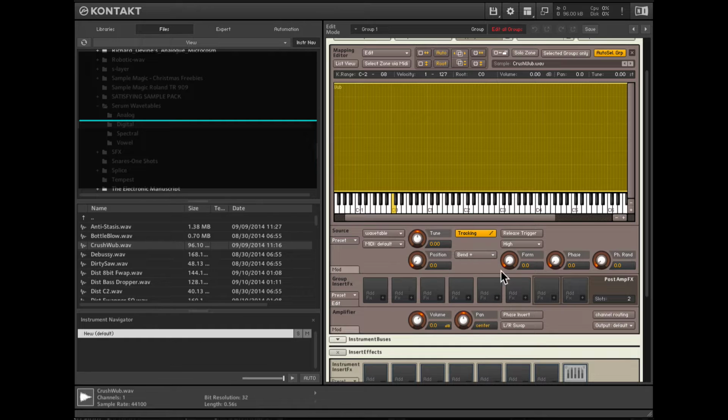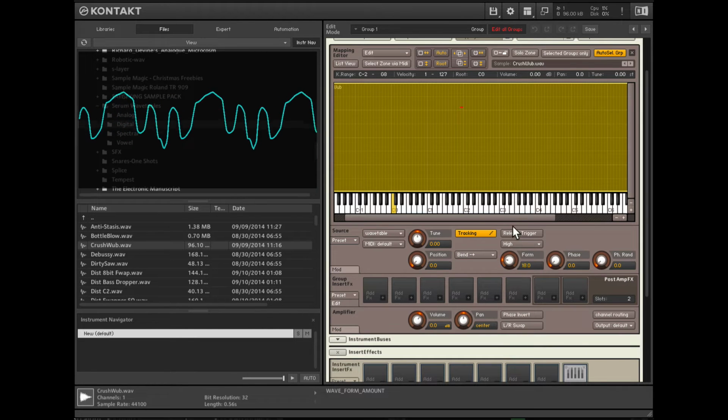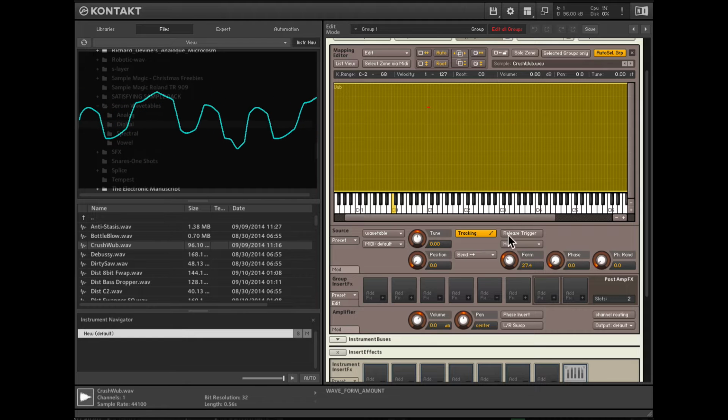Let's try another one. Bend plus. Not bad. Bend minus plus. Some of these should be familiar from Massive and also from Serum.